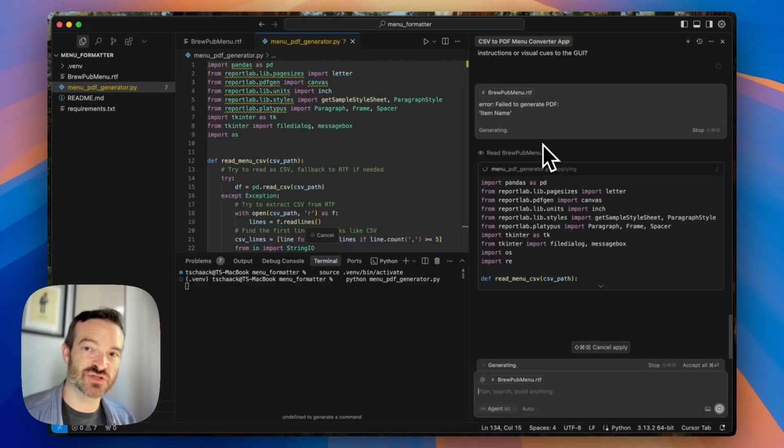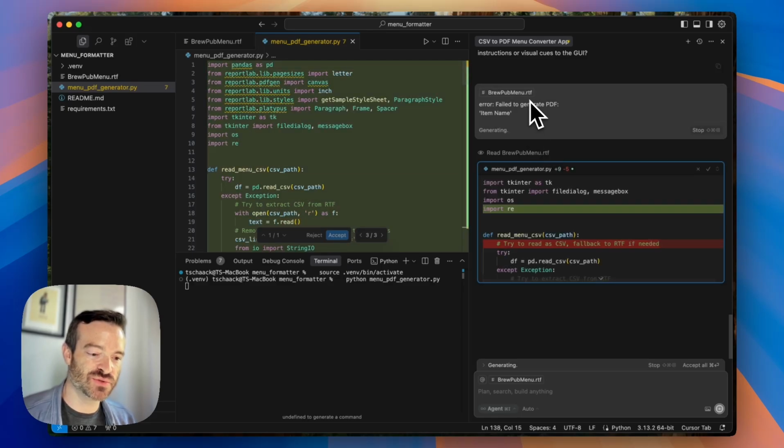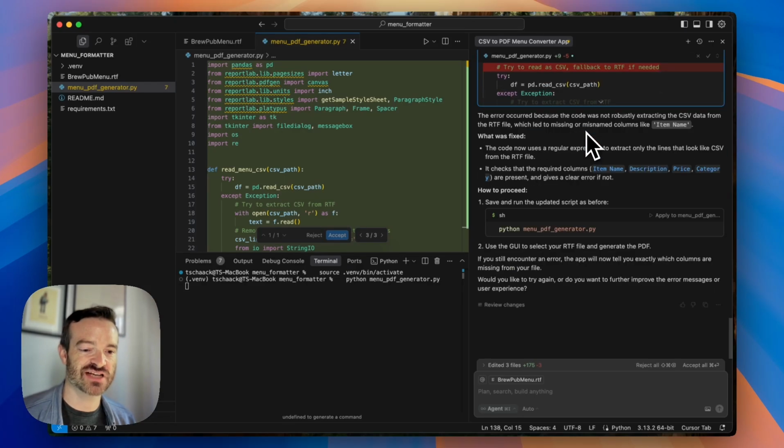These agents are really smart. You don't have to be too descriptive, especially when you get into this debugging and troubleshooting. I often just say error, and then I just paste the text of whatever I get from the error message.